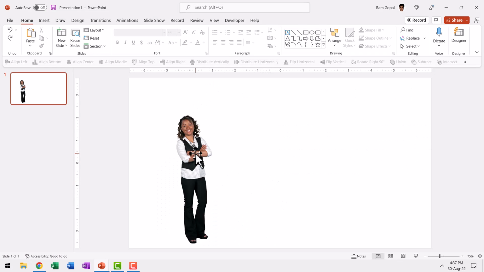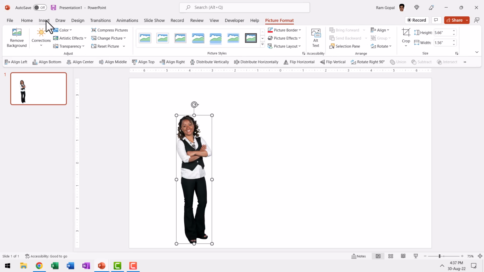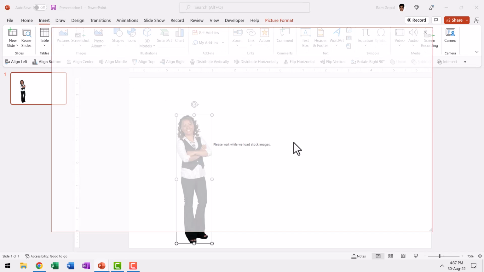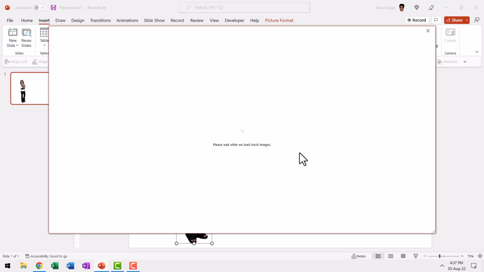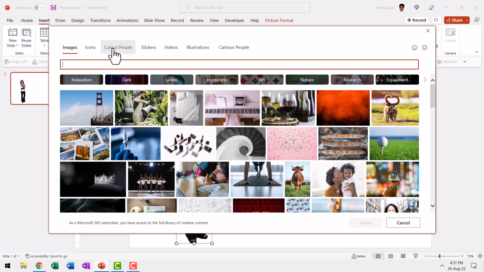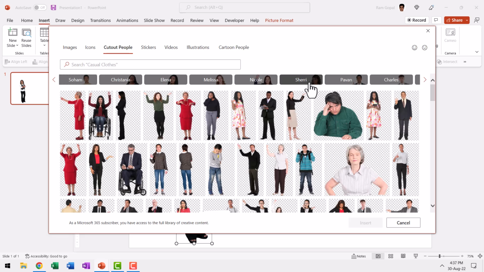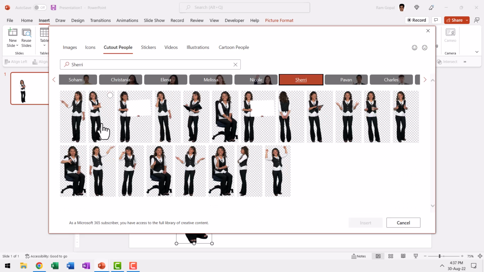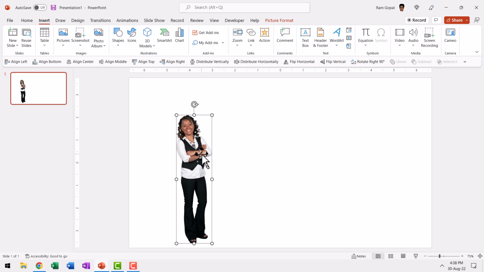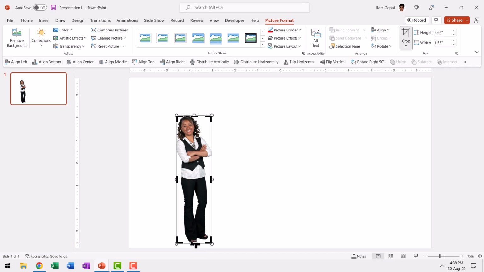The way you do that is, you pick the picture. I got this picture from Insert Pictures and Stock Images, and I found this option in Cutout People. When you go to Cutout People and look for Sherry, you would find this image. So that is where I got the picture. Now, to close crop it, all you need to do is to select the picture, go to Picture Format, go to Crop, and then crop it very close like this.